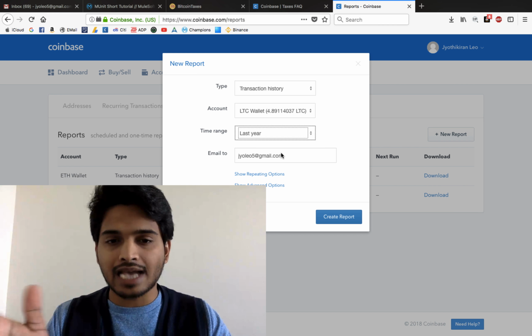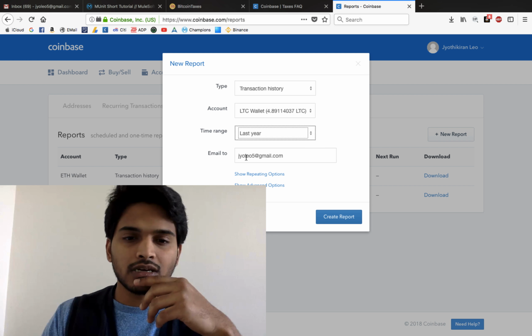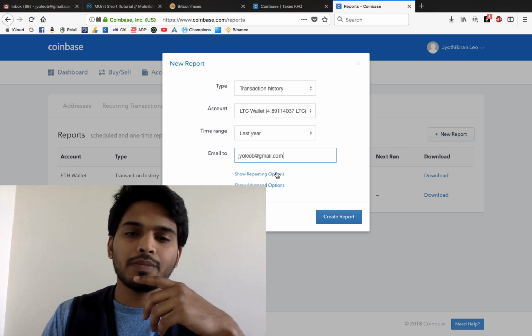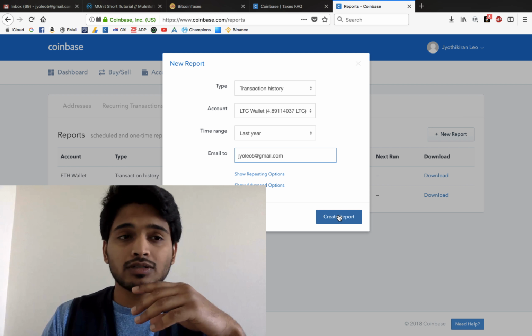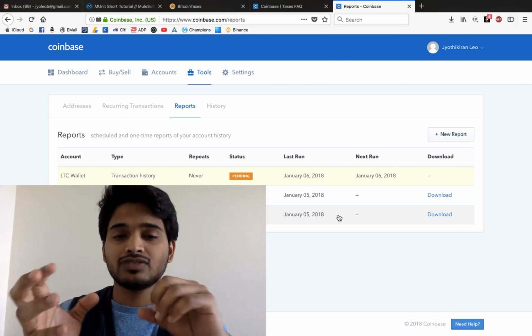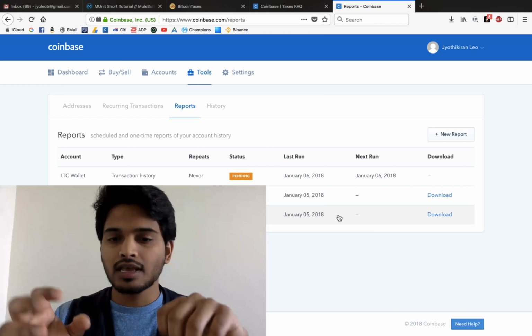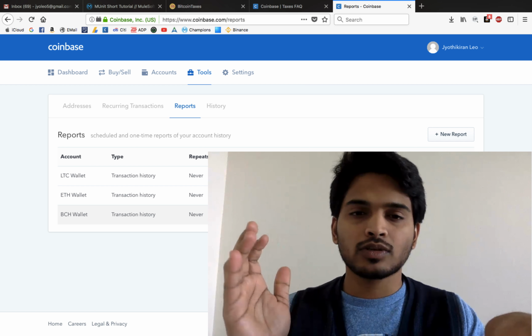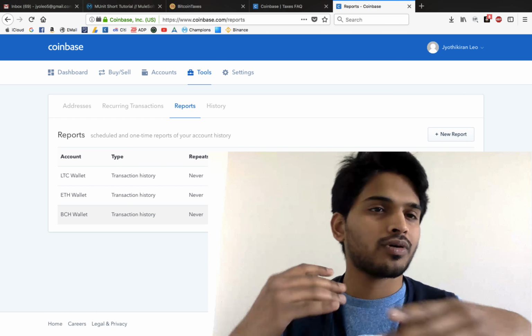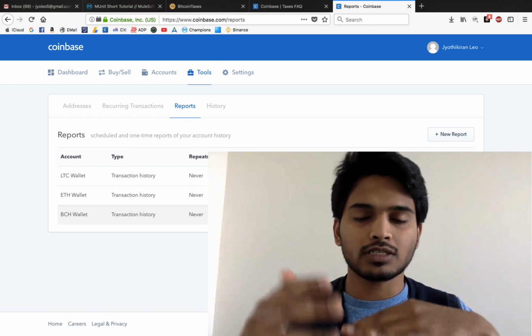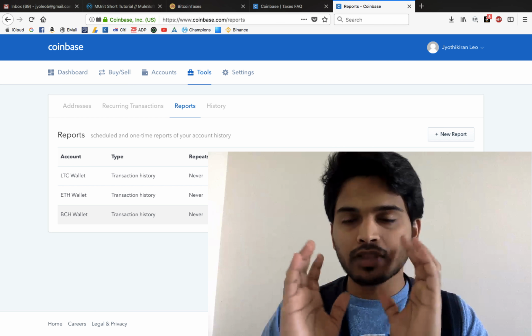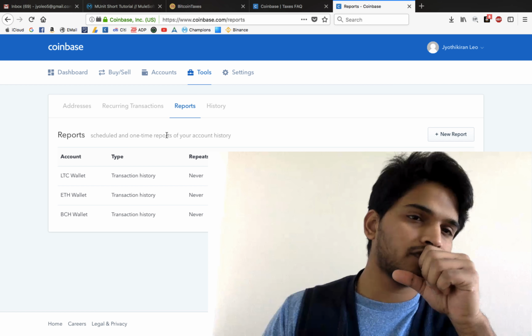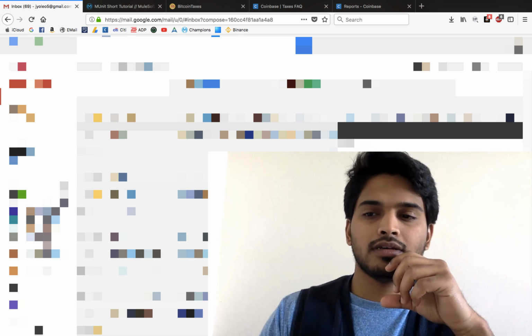We're planning to pay taxes for 2017. So just enter your email address, and just click on create report, and this will generate the report in a few seconds, and I'll get notified in my email account right away. So I don't need to worry about the process going on behind the scenes at Coinbase. Just wait for the email, and there we go.